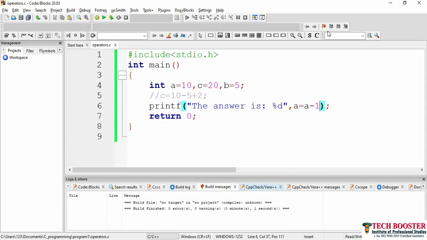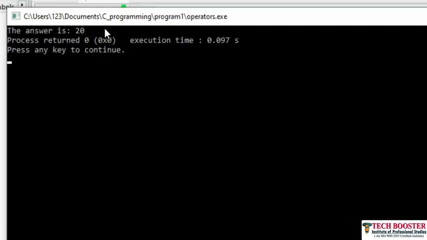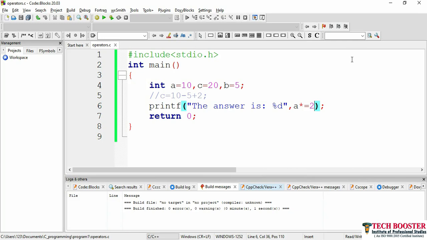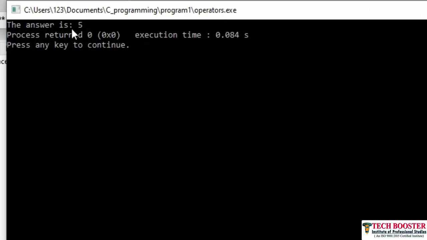Now let us check out our multiply and assignment operator. If I write a star equals 2, this is nothing but a equals a into 2, that is 10 into 2, where your answer will be 20. You can see my answer here is 20. Similarly, if you use your division and assignment operator, your answer will be 5, because this is nothing but a equals a divided by 2, and 10 divided by 2 is 5. If I run this, you can see the output here is 5.